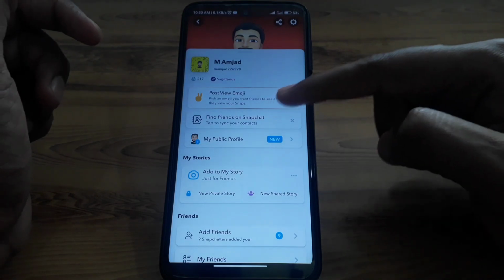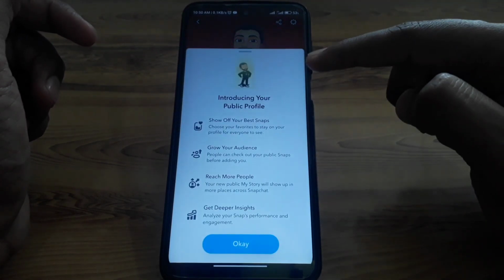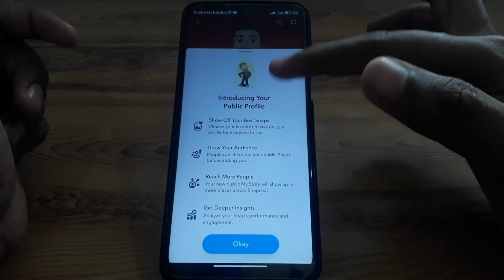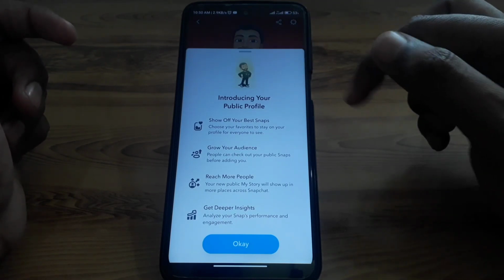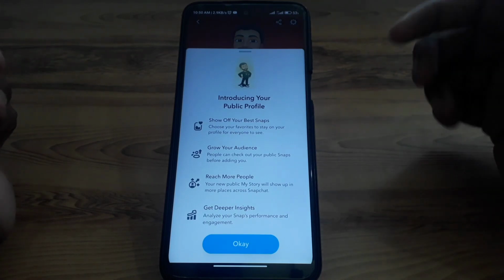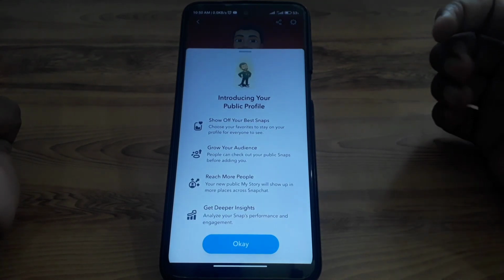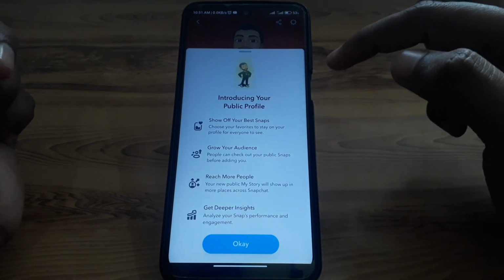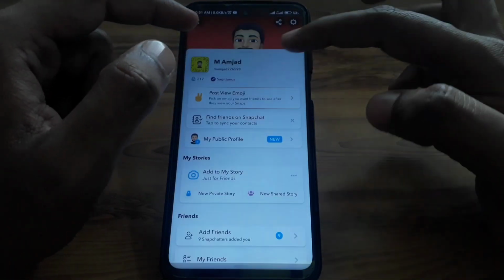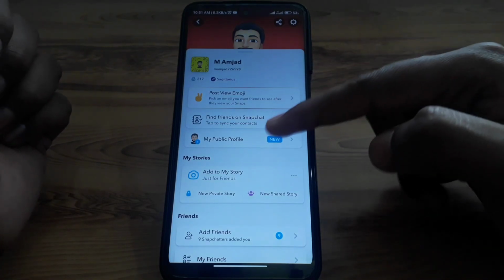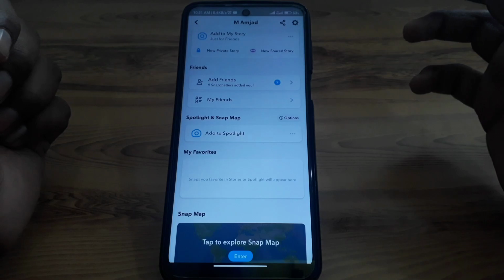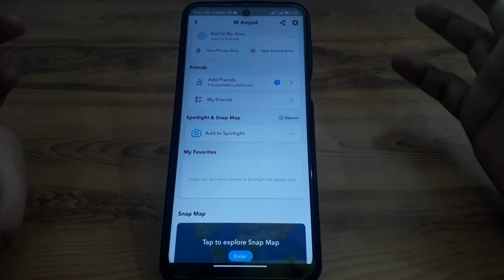So if you want to create a public profile, you should know some features of the public profile, which are as follows: show off your best snap, which means you can simply share your best snap; you can grow your audience and reach more people; and you can also get insights, which means you can get information on how many people reached your account, how many people have watched your snap, and all other things.